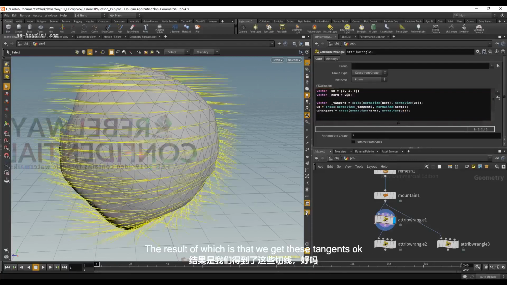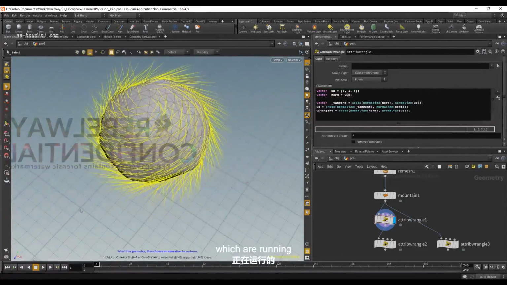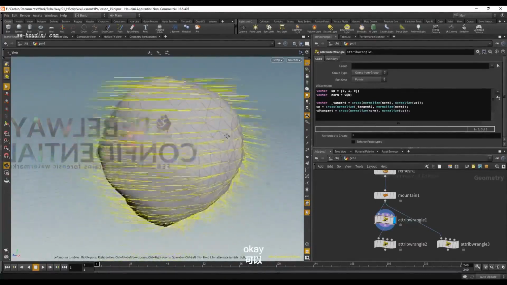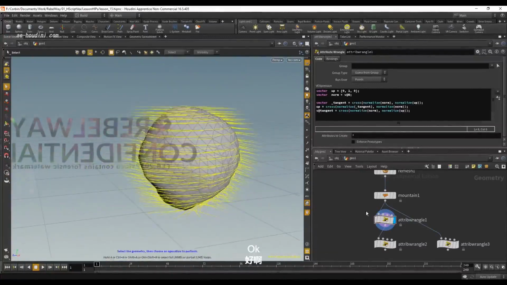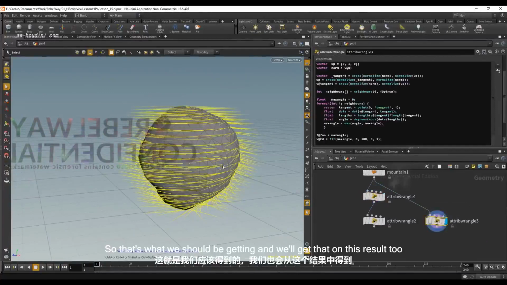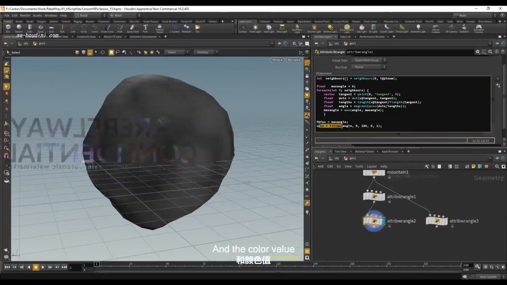The result of which is that we get these tangents, which are running clockwise around our sphere, with y as an up vector. So that's what we should be getting, and we'll get that on this result too. But what we will not get is the correctly stored foo values and the color values. So essentially this max angle. So let me talk you through this next second section of the script.